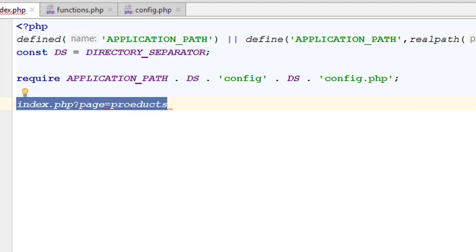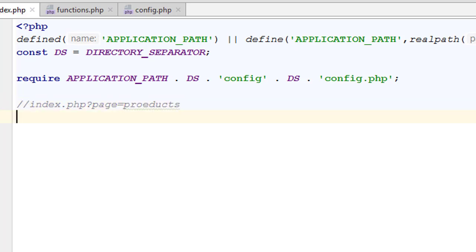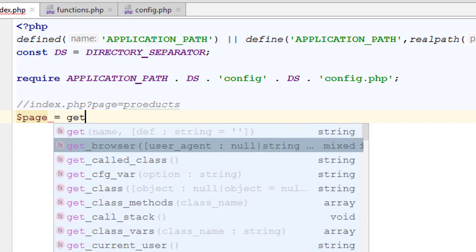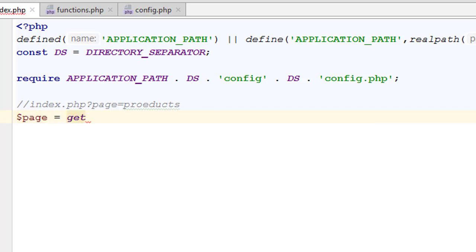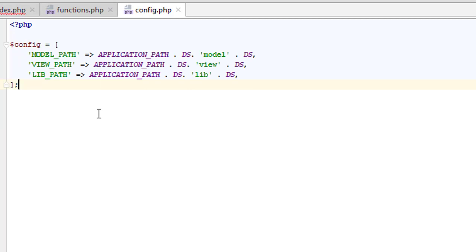Now, the very first thing, in order to get this value, is to create a variable. I'll call it page. I use my built-in function, in this case the library function. Of course, in order for me to be able to use the library function, I have to include it in my application. So I simply go to the config file and add it there.